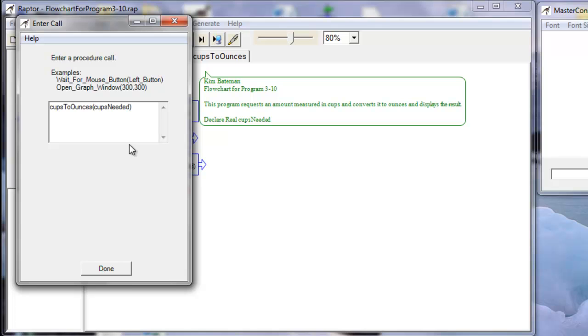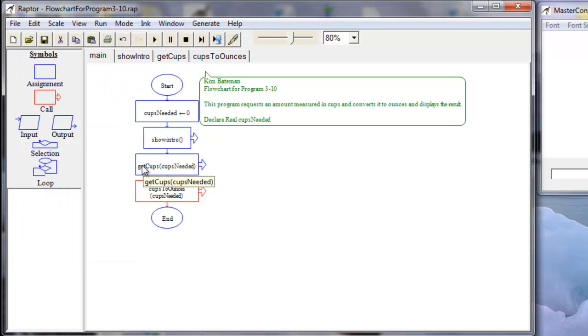So remember that with the previous procedure, with get cups, we're passing this by reference. So this cups needed, when we call get cups, because we're doing this by reference, get cups is actually going to change the value of this cups needed variable. When we pass cups needed down into cups to ounces, it's just going into cups to ounces, there's nothing coming back out. So if cups to ounces did have any statements in it where it was changing the value that we're passing to it, we would not get that back. But that's okay because with this one we just want to do a calculation and then display the result.